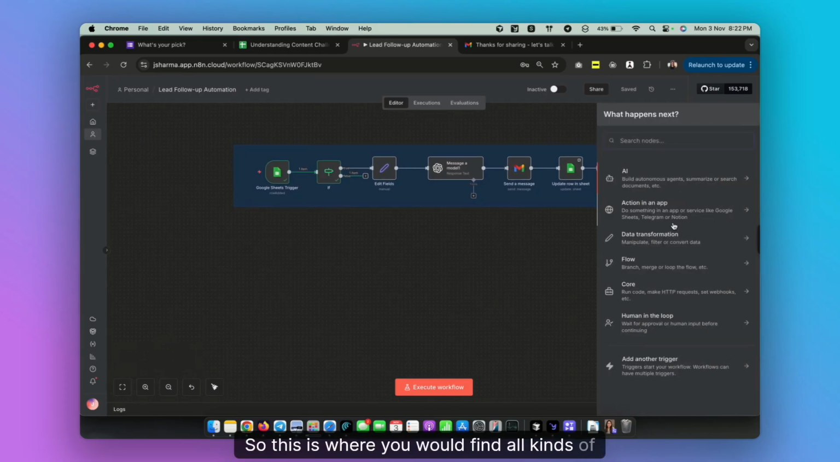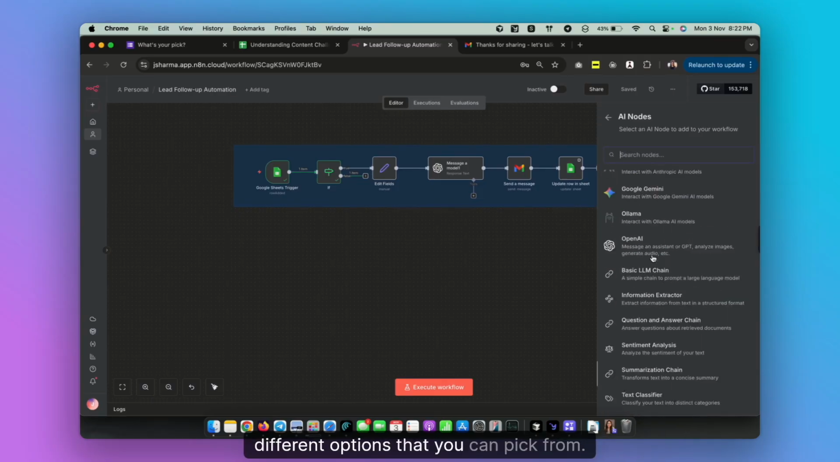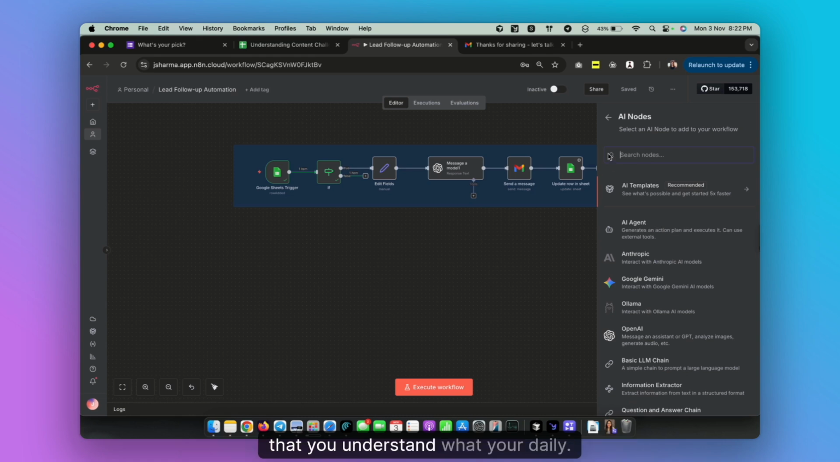Okay, so this is how we're going to do it. This is where you would find all kinds of different nodes, all kinds of different elements that you could potentially use for your future automation. So you have an AI agent where you have all these different options that you can pick from. I would recommend to go through all the options so that you understand what you're dealing with.